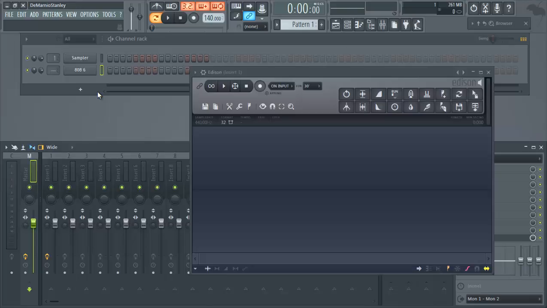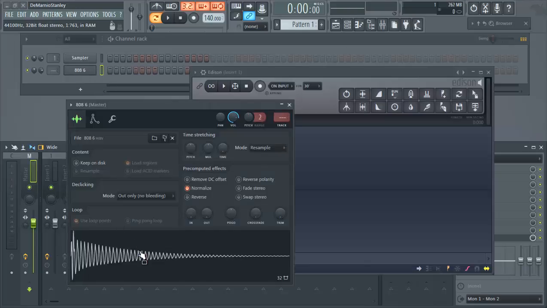So basically what I'm going to show you guys here is we have an 808 here. And with this 808, it's not in the key it's supposed to be. For some reason, a lot of producers sell kits and put these kits out, but they never tune the 808. So I'm just going to show you a quick little tip, a little trick, to show you how to get your 808 in tune.